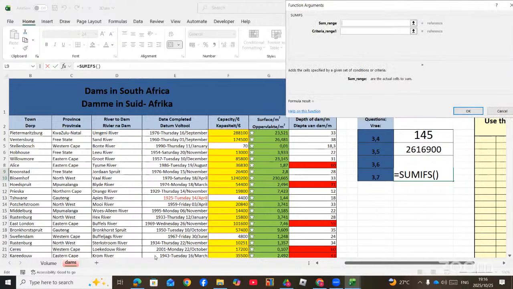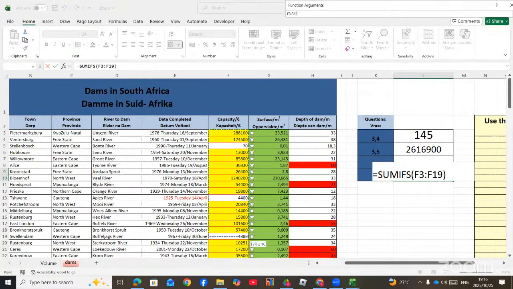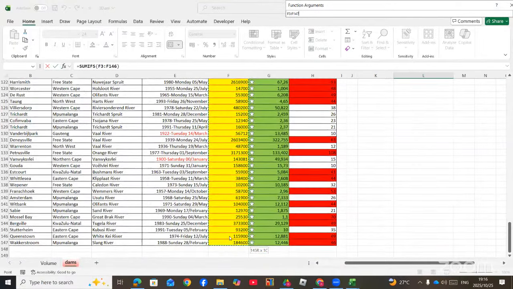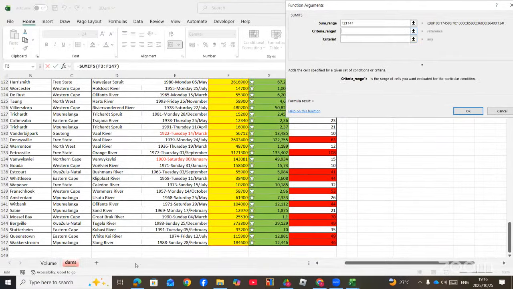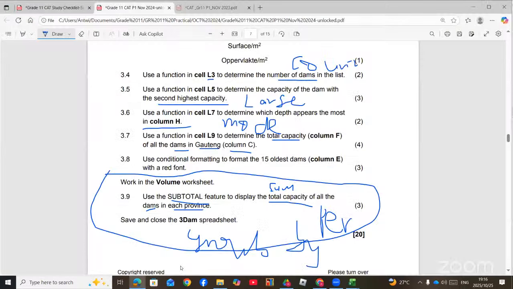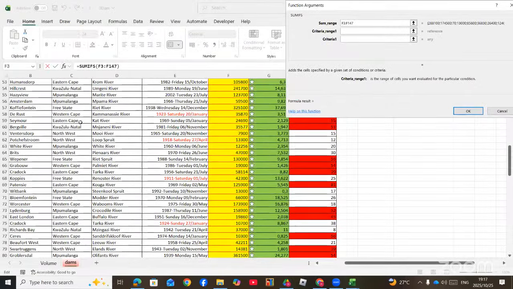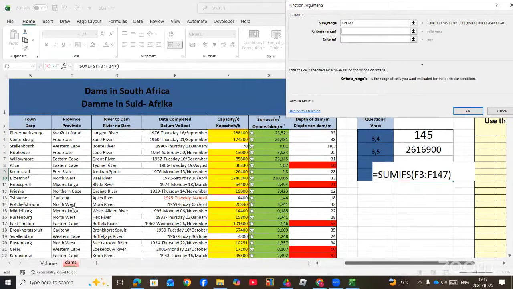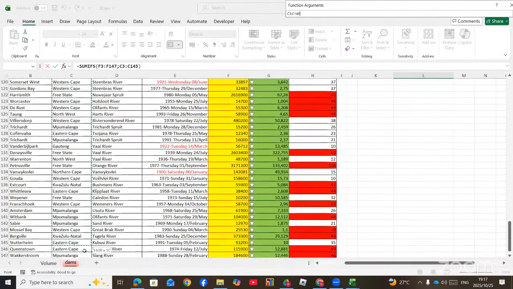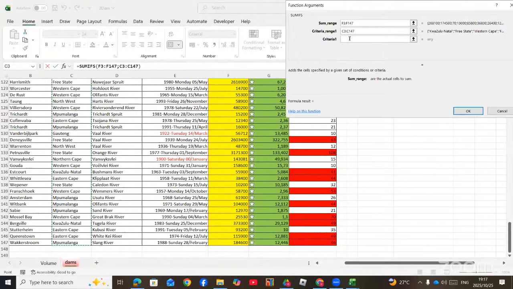Now the sum range, because the question says the total capacity, so the sum range will be the capacity column. You select the values for capacity. And then the criteria range 1, it says for all those in Gauteng, which is column C. So the criteria range 1 will be column C, where we find the provinces. And then again, criteria. The question says we are looking for Gauteng.